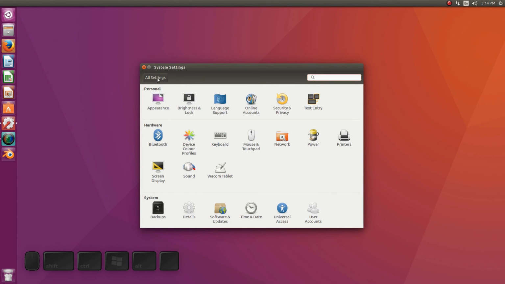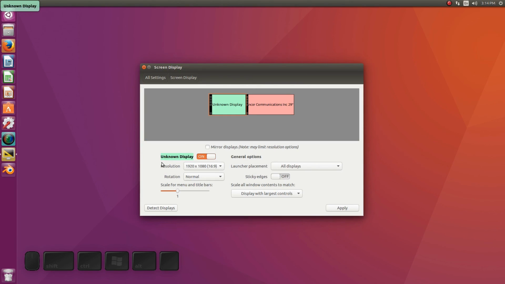We go back to all the settings. If we go on screen display, down here there's a button for sticky edges, which by default is on, so you can turn that off and then you can check out how your mouse doesn't get caught on the edges anymore. Again, you're welcome to play around with any of this.